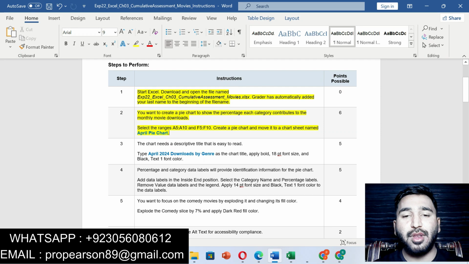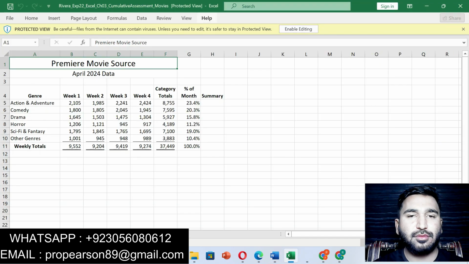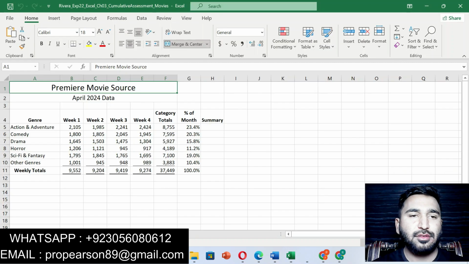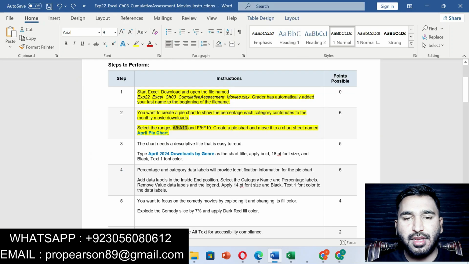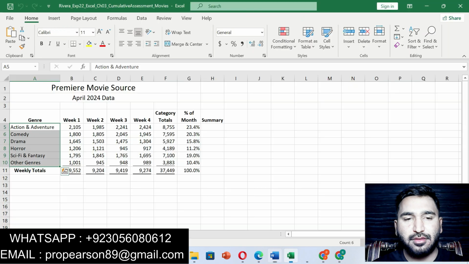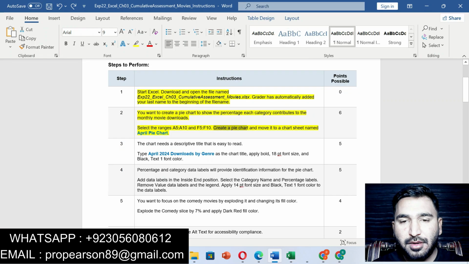Basically, in this question we will have to create a pie chart using these ranges. The first range is A5 to A10. You can copy this range. Moving on to the Excel workbook, first we enable editing. Okay, and you can enter this range in the range area. The first range is that and the second range is F5 to F10. Press Ctrl and select F5 to F10.